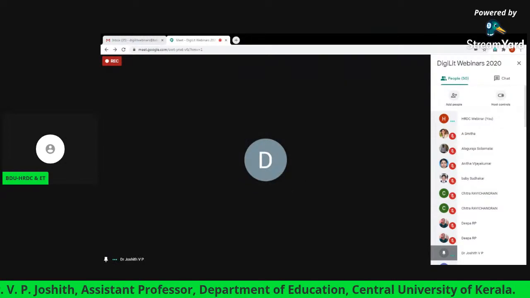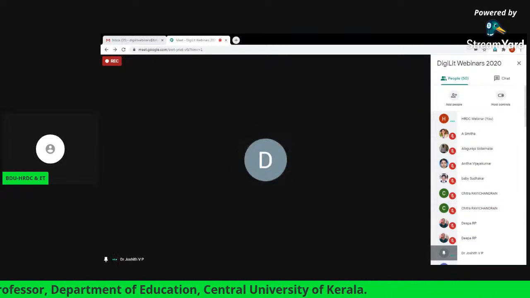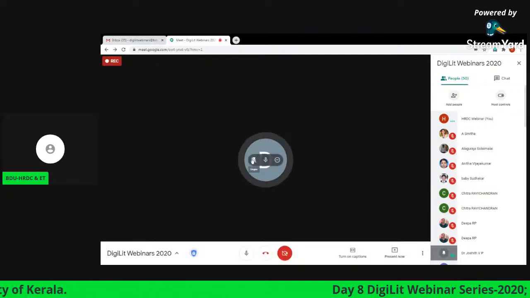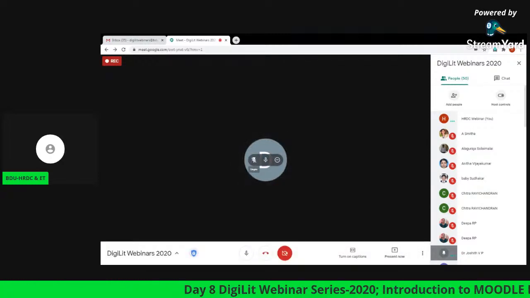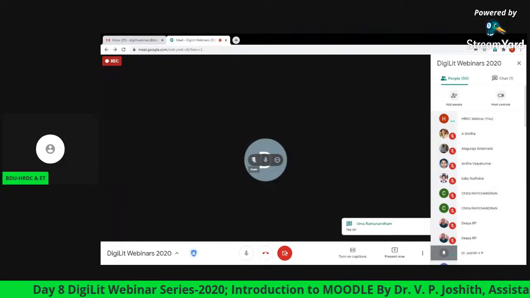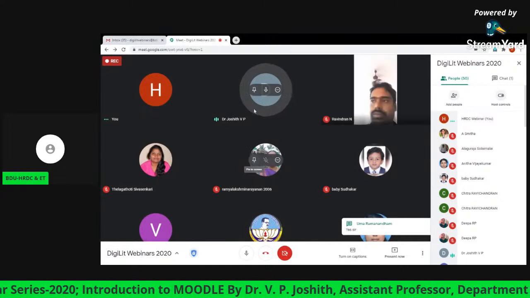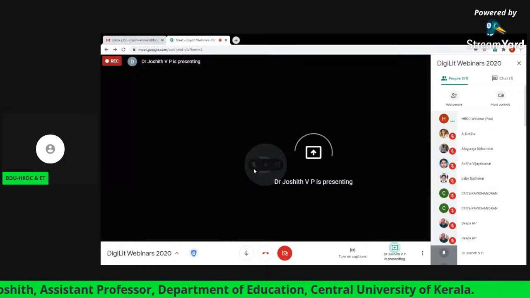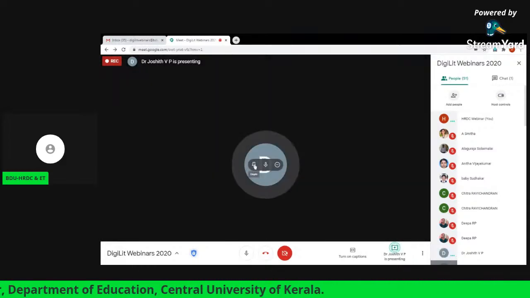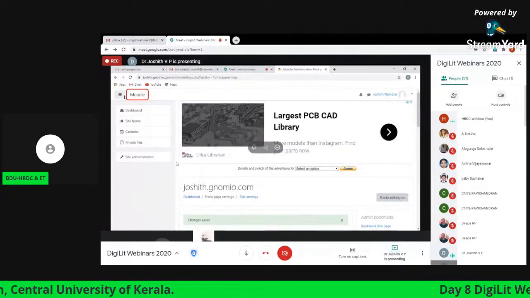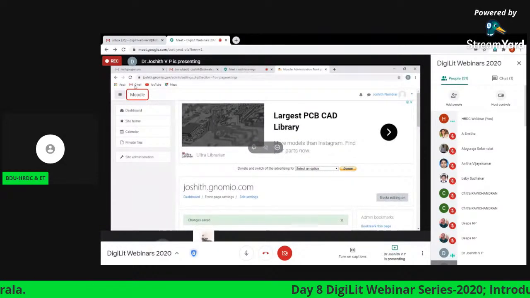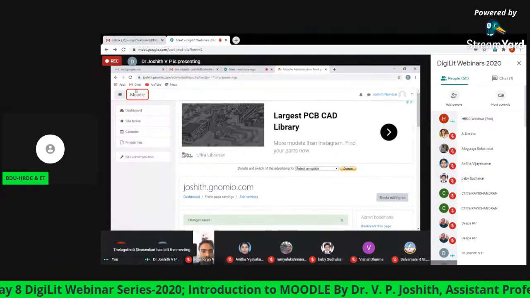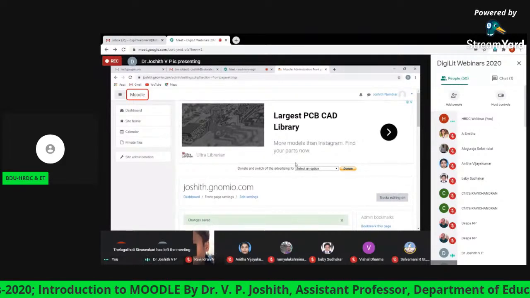Now, whatever short name you have given will be reflected at the top. I'll just show my screen. Just see where the changes are happening. The short name I have given is Moodle. See, Moodle has been changed over here, in the red rectangular box. This is the short name I have given. So I think you are clear with that.